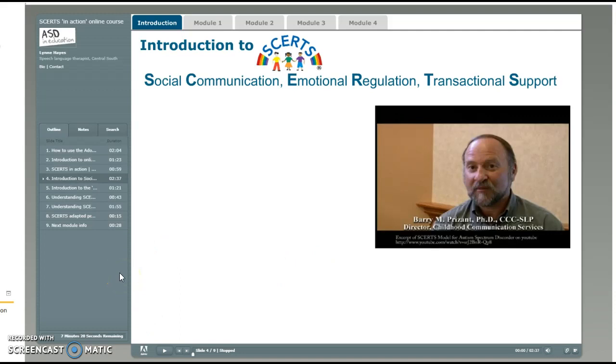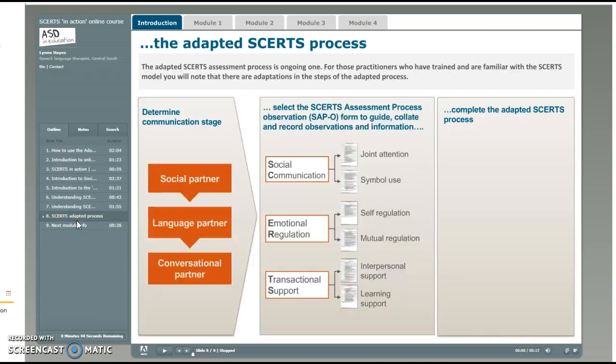That just is the introduction to the whole SCERTS model. Lynn Hayes talks about the SCERTS adapted process and how that works in this particular introduction. And then I'm not sure if you'll be able to see if I can move this. No, it's not going to move while I'm recording, but you can click onto the different modules from a side menu, and that takes you through each of the training.